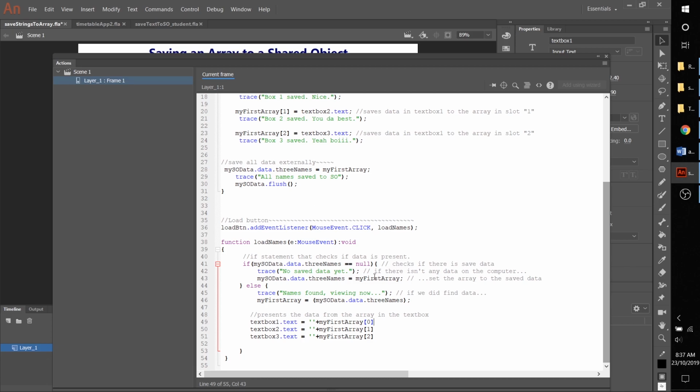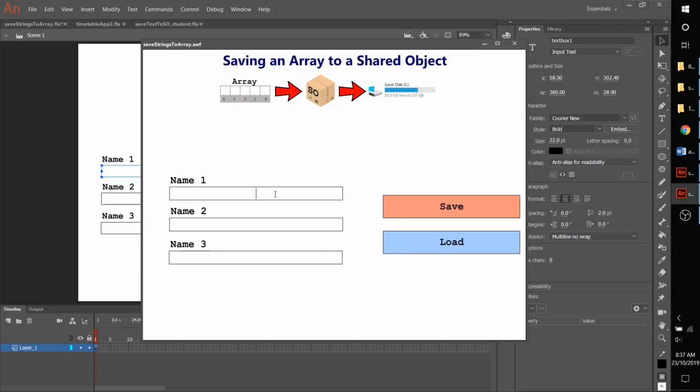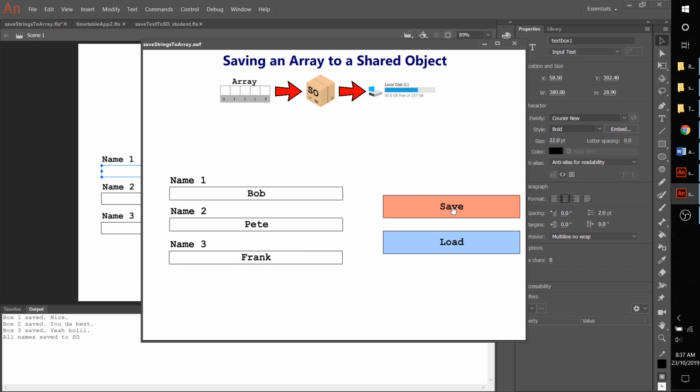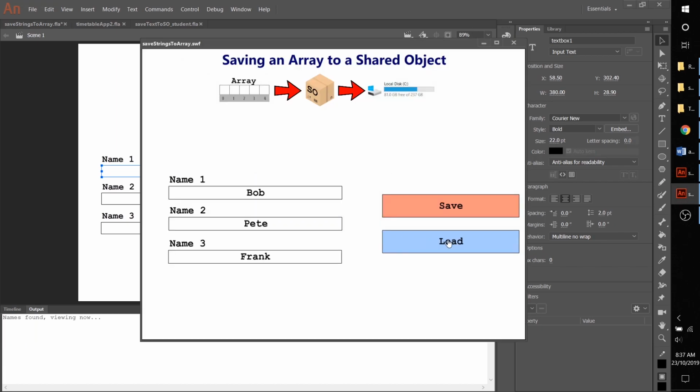And so all that together, if we press Control Enter, we type in some names, and if we hit save, we should see that popping up down here. And now if we close it, reopen it, and hit load, all 3 of them will appear. So a much more efficient way than making 3 different variables is to use an array.